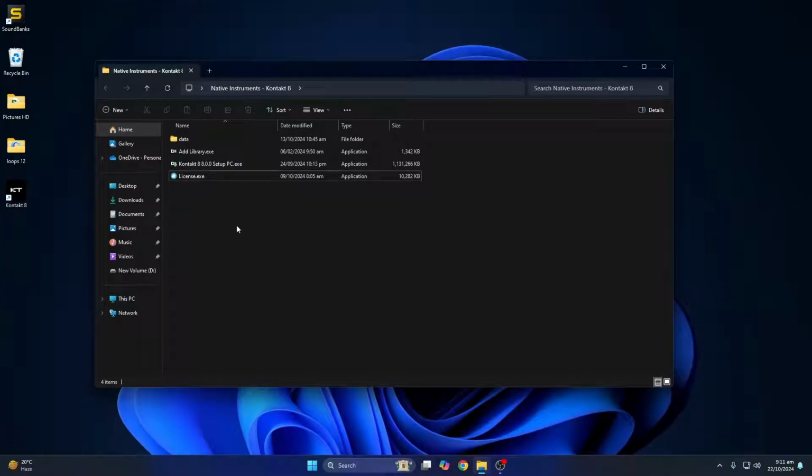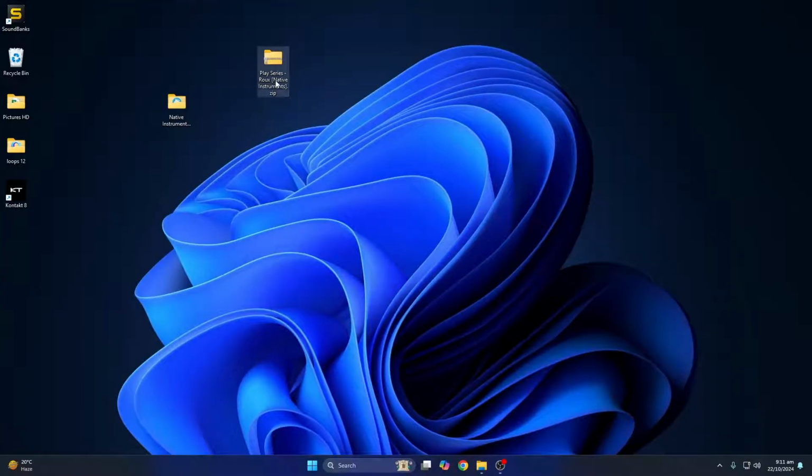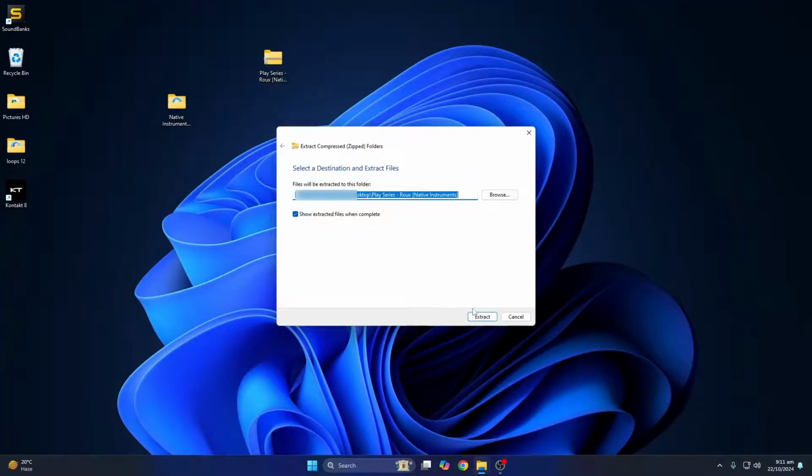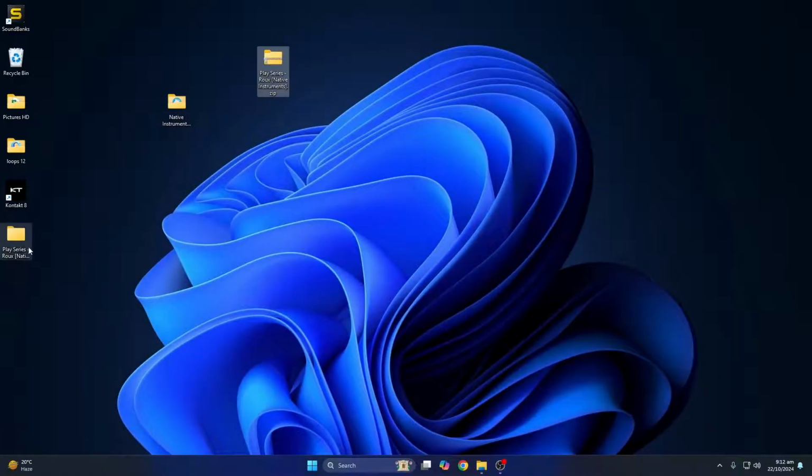So for that, I'm going to download our library. Alright guys, so I just downloaded a library. I need to extract this library first. So just hit on extract. Alright, so once it's done, we just got the folder right here. We can delete the zip file. So we got the library here.